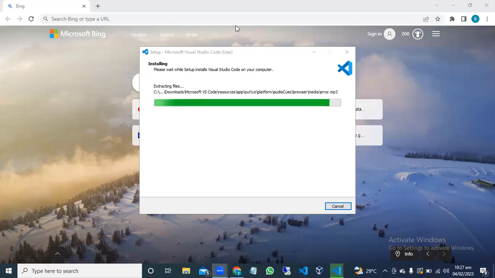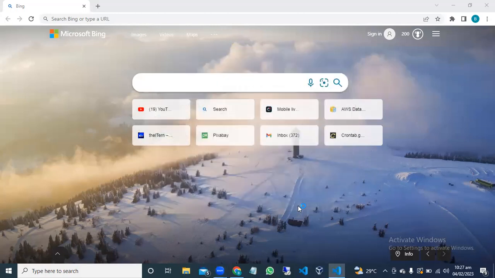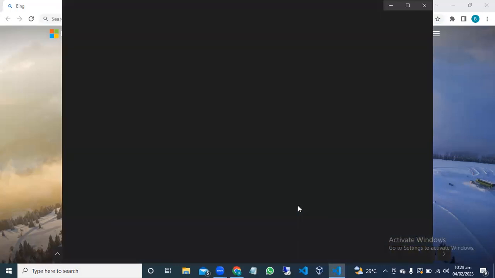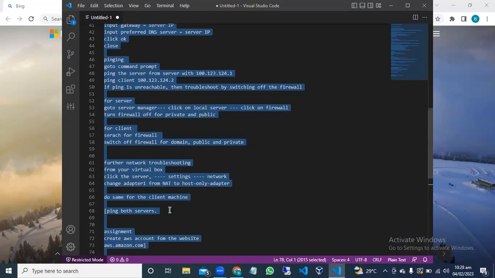Okay, this is Microsoft Visual Studio Code, Microsoft VSC. You can also download it. I'm more interested in MobaXterm, the app called MobaXterm. That's what we are going to be using to spin up our server. Okay, for server manager, click firewall, turn firewall, input gateway server IP. We are not interested in this. This is our old note, the initial note we created before now.